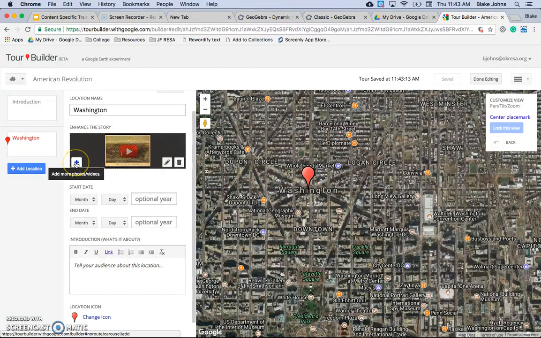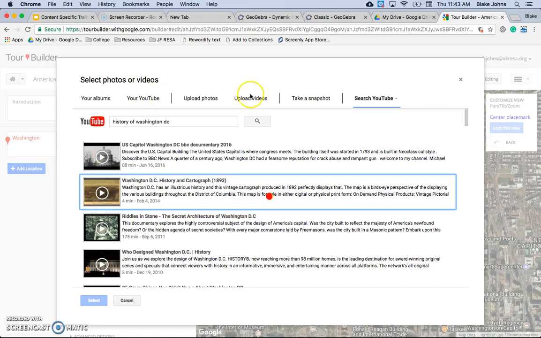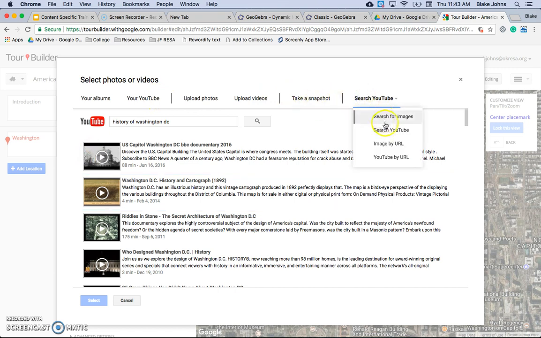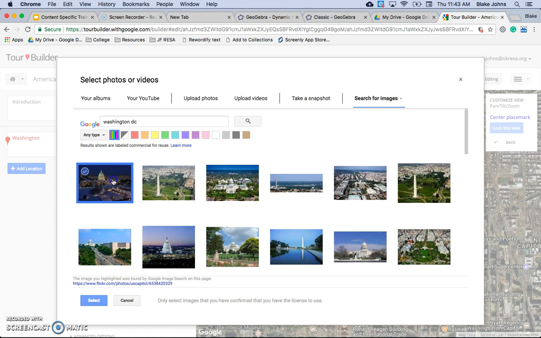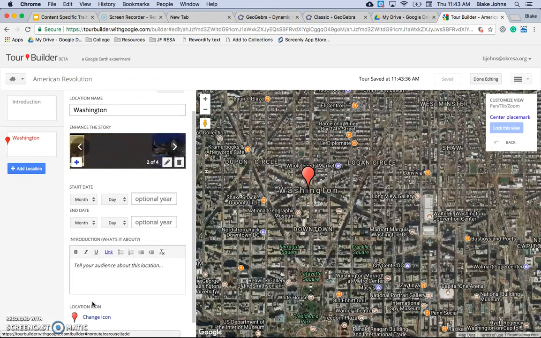Okay, I can click Add More, and besides just a video, I'm going to search for images, and I'm going to type in Washington, D.C. I want them to get a good view of the Capitol. So this one, or maybe this one and this one. I want them to really get different views of the Capitol. And now what will happen is they can watch the video, and then they can rotate through and look at different images. Okay, so then I can tell them some information.